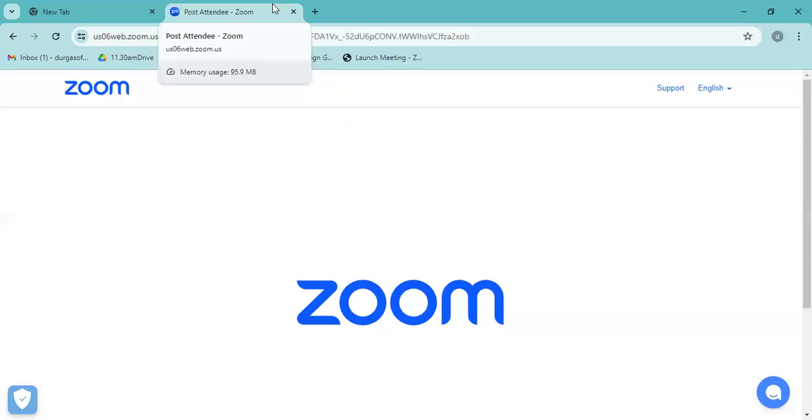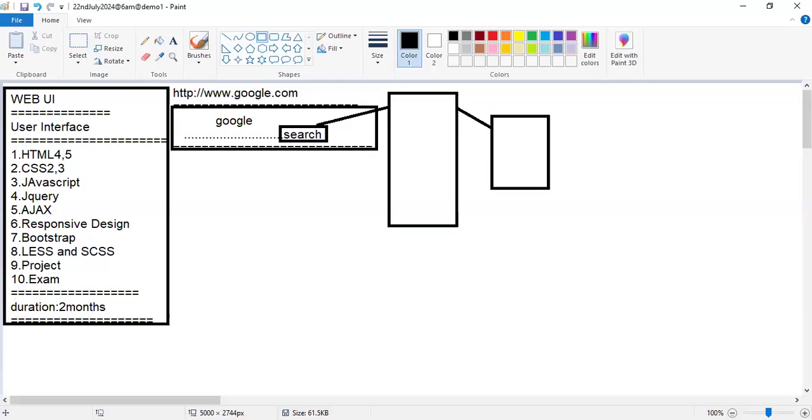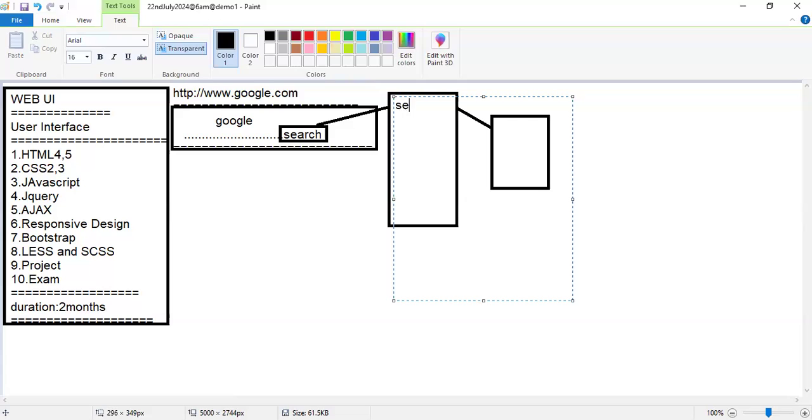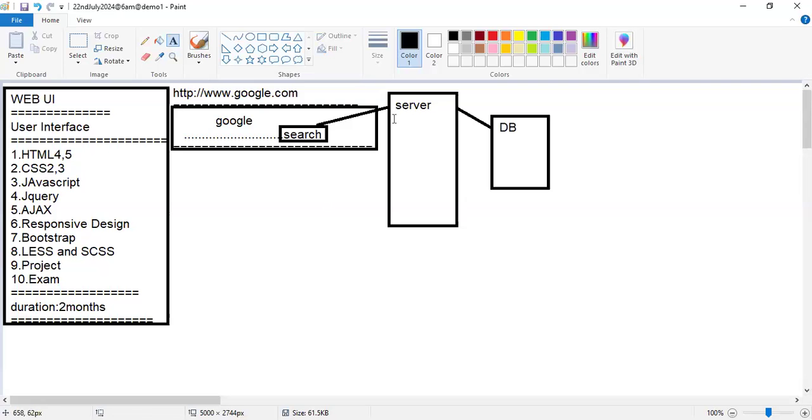Here we are learning web UI programming. When you enter any URL, suppose I enter gmail.com, I can see the Gmail homepage. Once I enter username and password, I can see my inbox page. That inbox page you get because of server programming, server to database. This UI programming is always connected to the server, and the server is always connected to the database. This type of interaction you can observe in every UI programming.